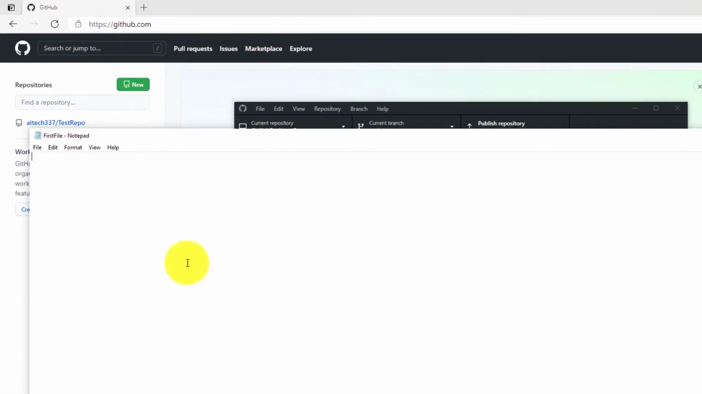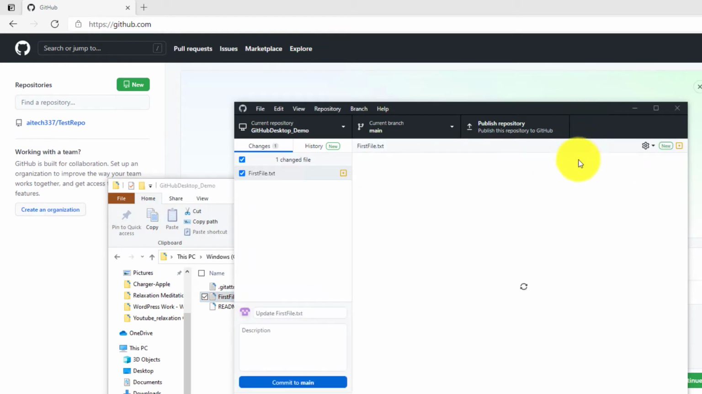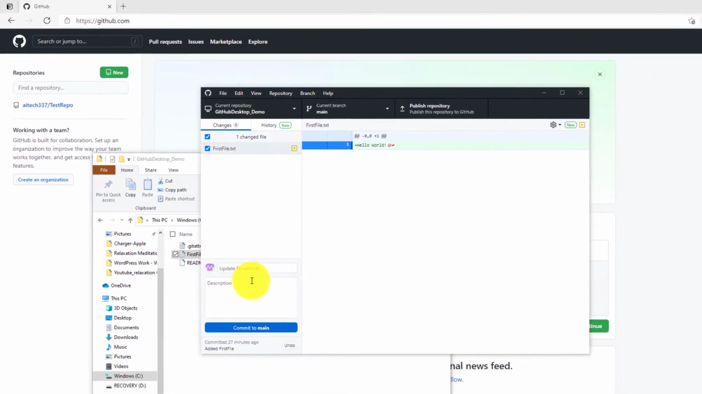And if you want to make any changes in this file, suppose you want to write something, hello world, right? Save it. If you come back to your GitHub Desktop, now you can see that the green color has turned into red, meaning that we have some changes in this file.